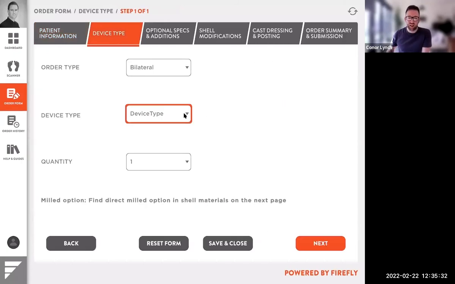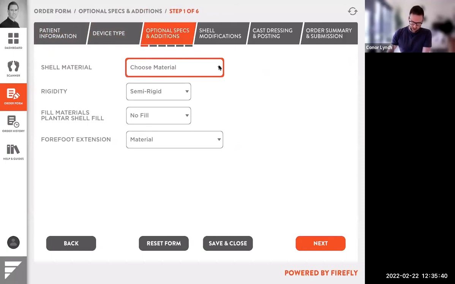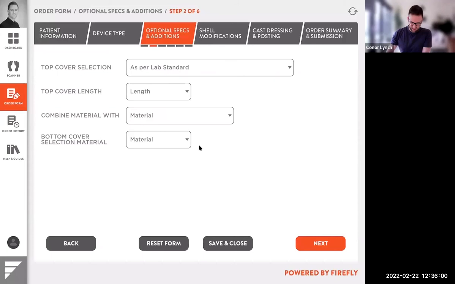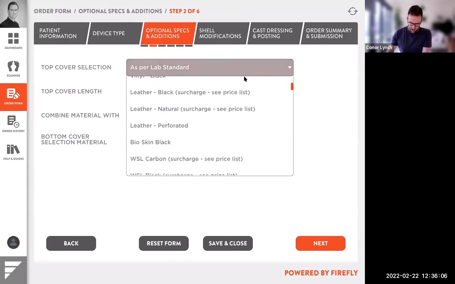We need to select a device type. So in the example I gave at the top of the video, I said it was a functional device type. I said the shell material was polypropylene. I said it was a full length device to toes. I think I said the top cover was puff.